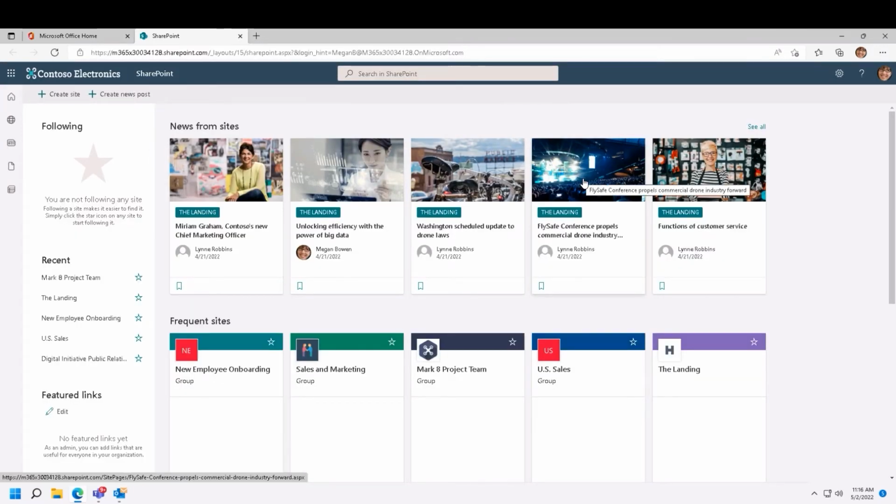Now, as I come to SharePoint, we're going to see that I'm still in Office 365. So I can see the app launcher.